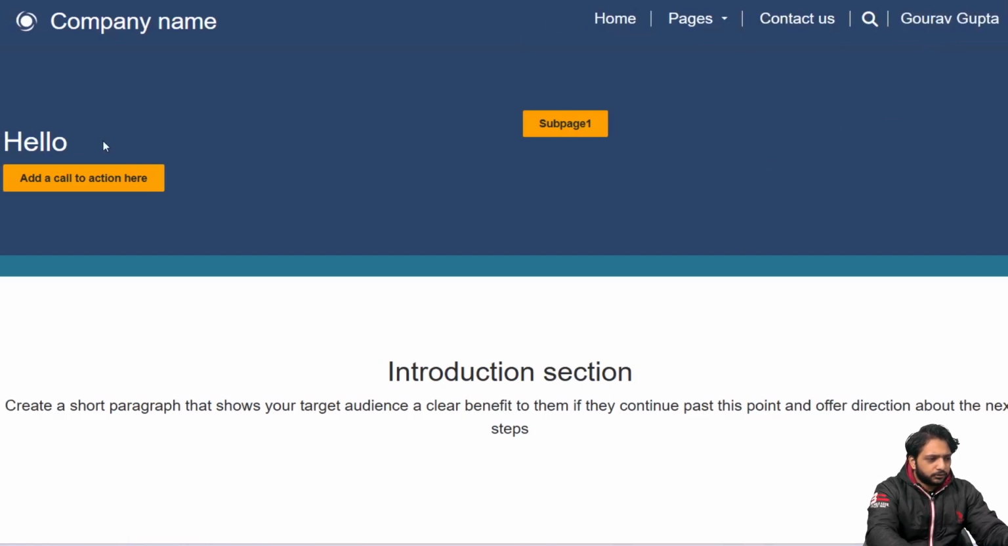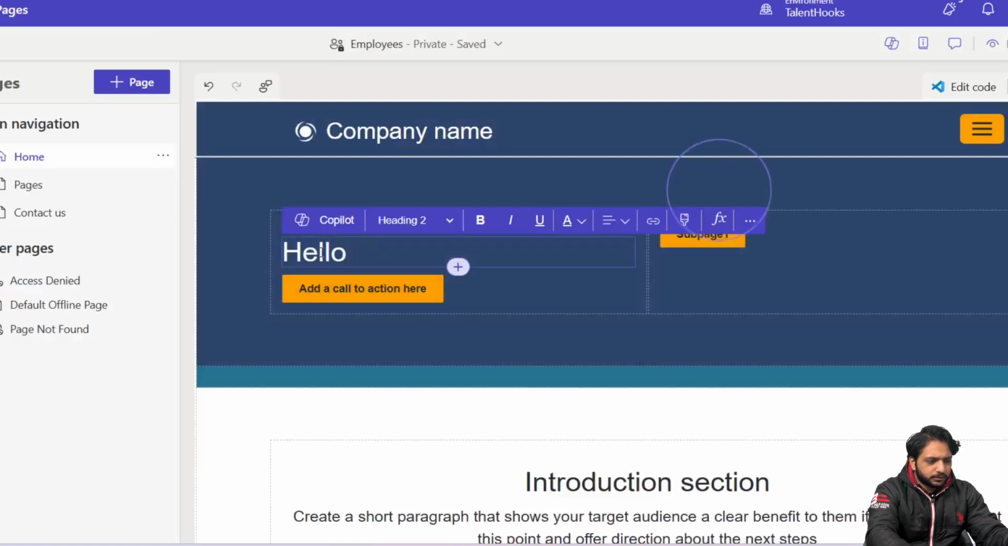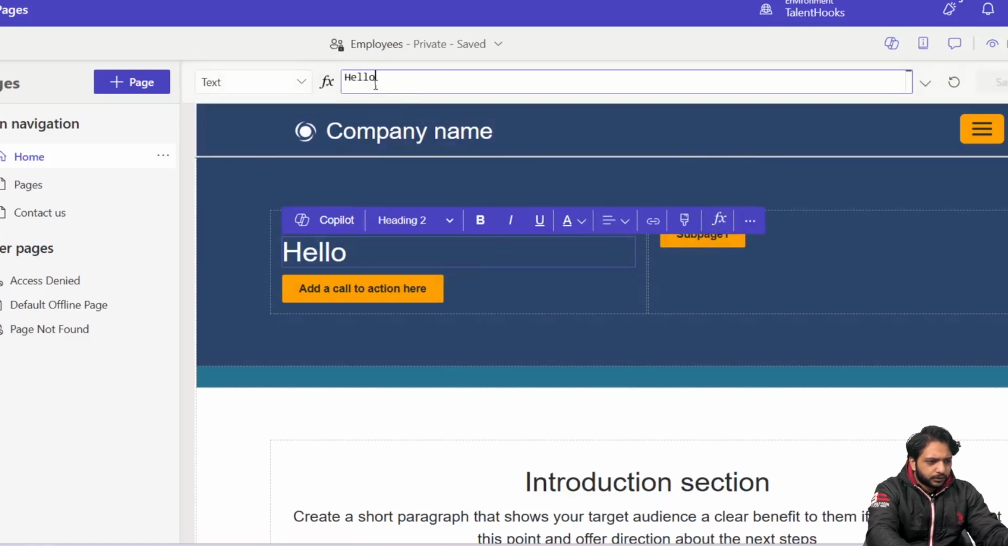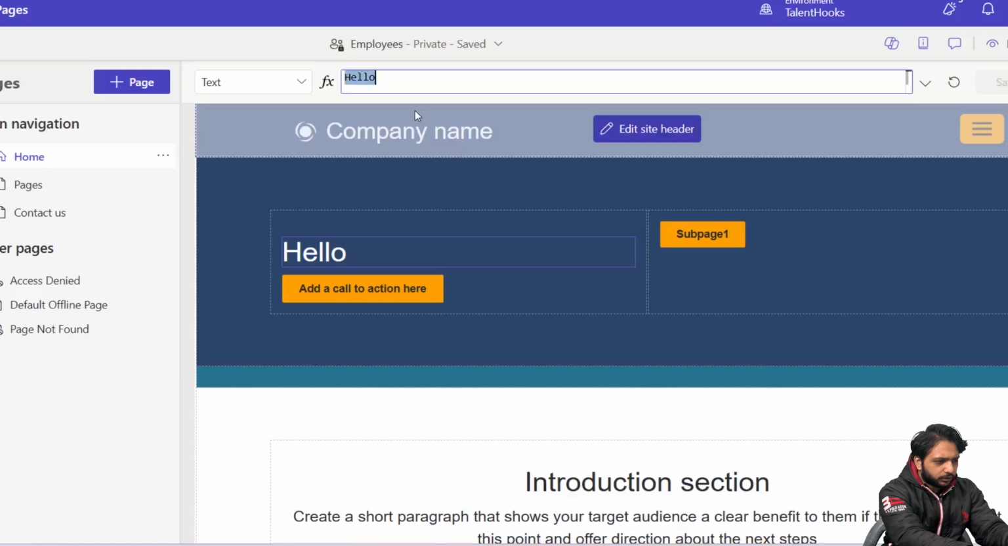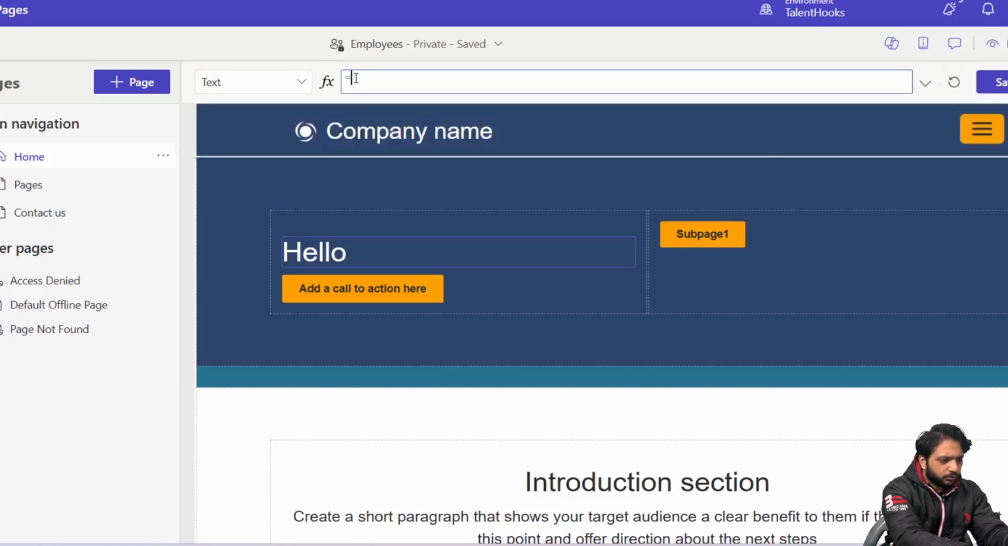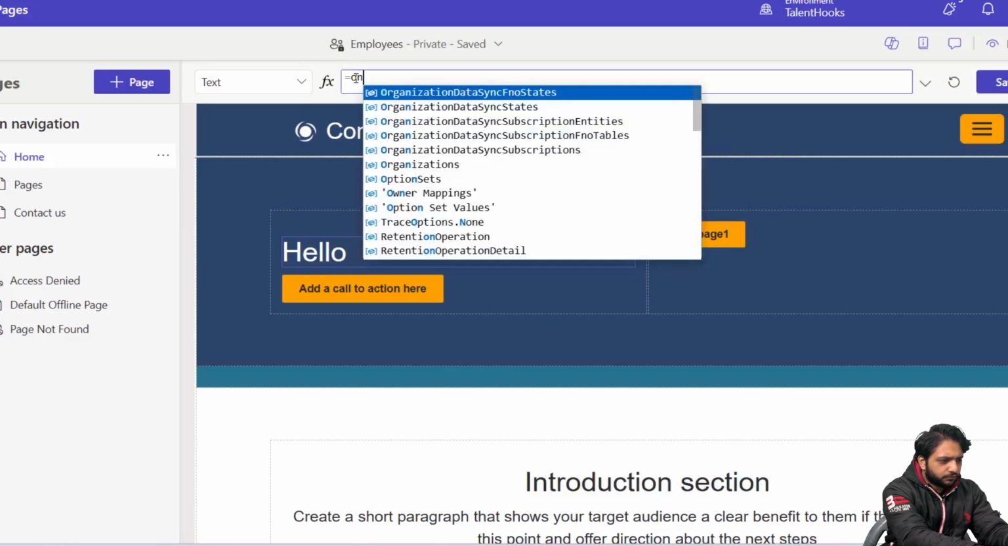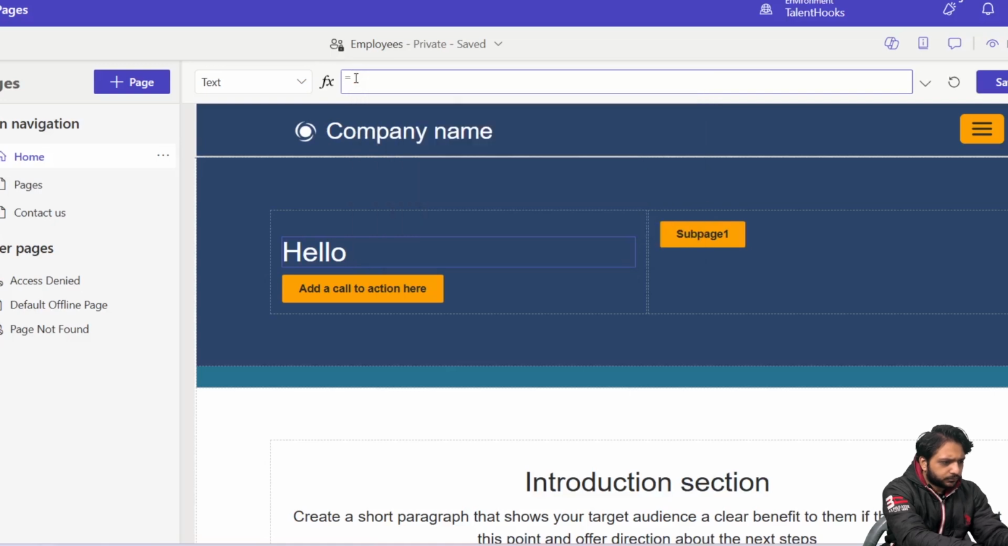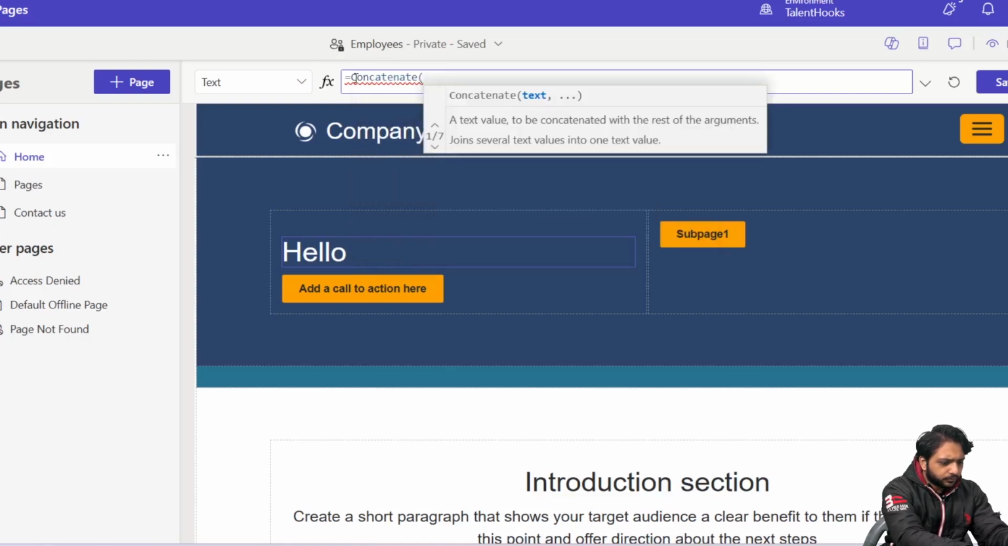Now we have our hello. And what if we want to display the name with this hello? For that, we will go to this text and you can see the PowerFx. When I click here, you can see hello, but for the PowerFx formula, I will write equal to. Now we know we need to concatenate our name with the hello text, so I will use the function concatenate. Then our first text will be hello.